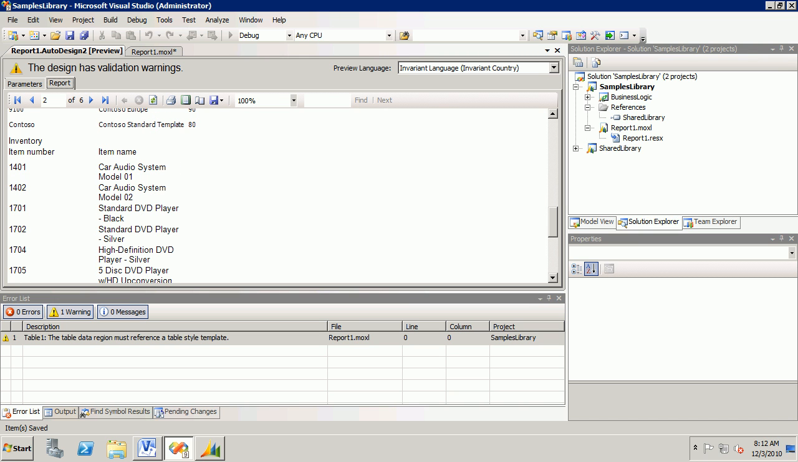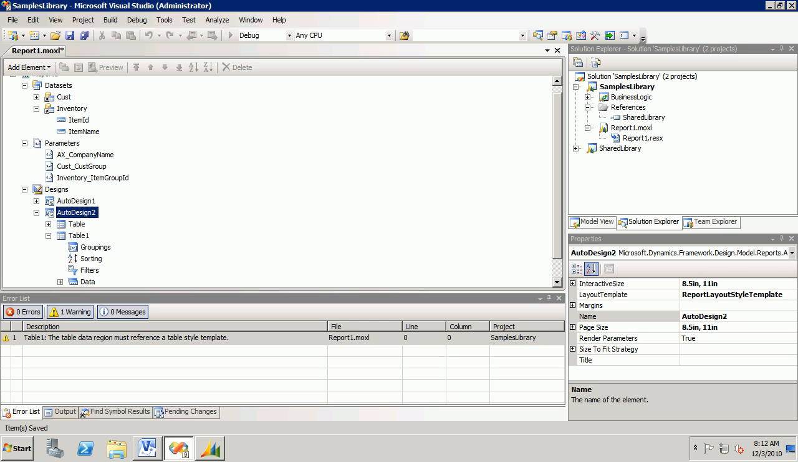Okay? So again, to recap this screencast, I've shown you that an auto design can contain one or more data regions, and you can keep on adding them. Okay, see you next screencast. Thanks for your time.